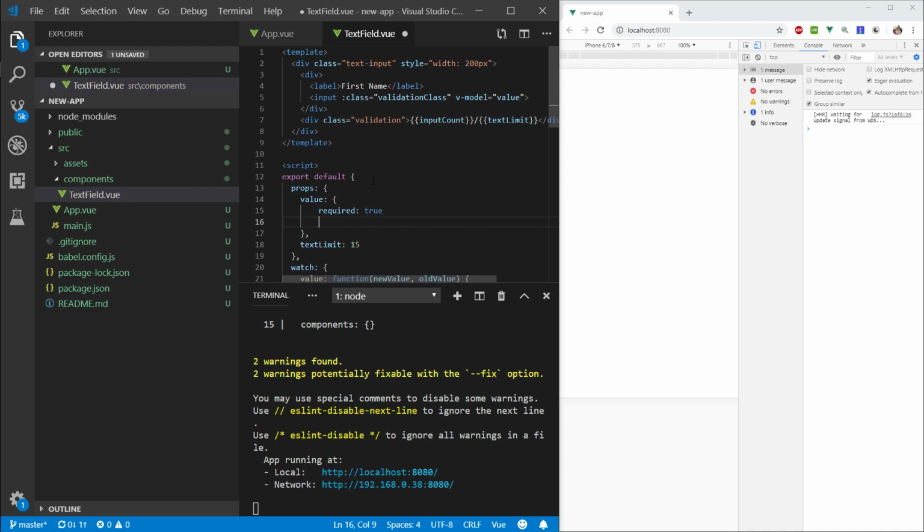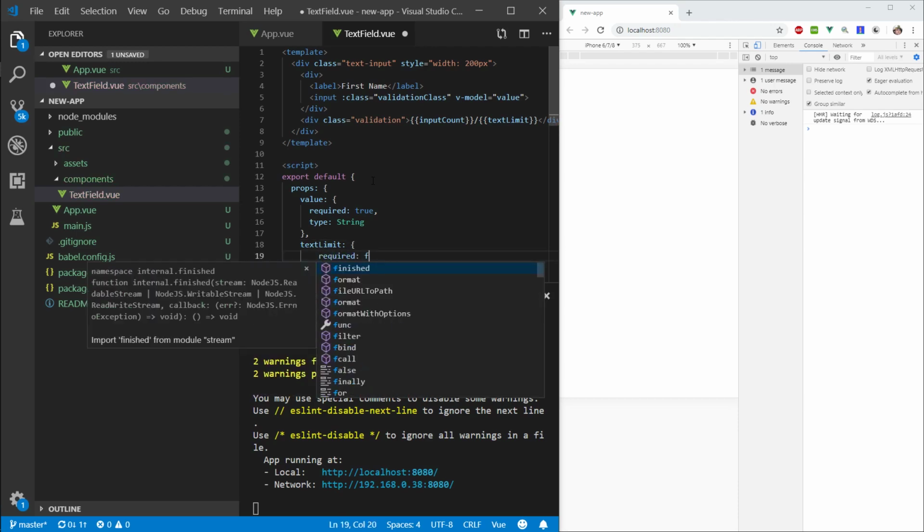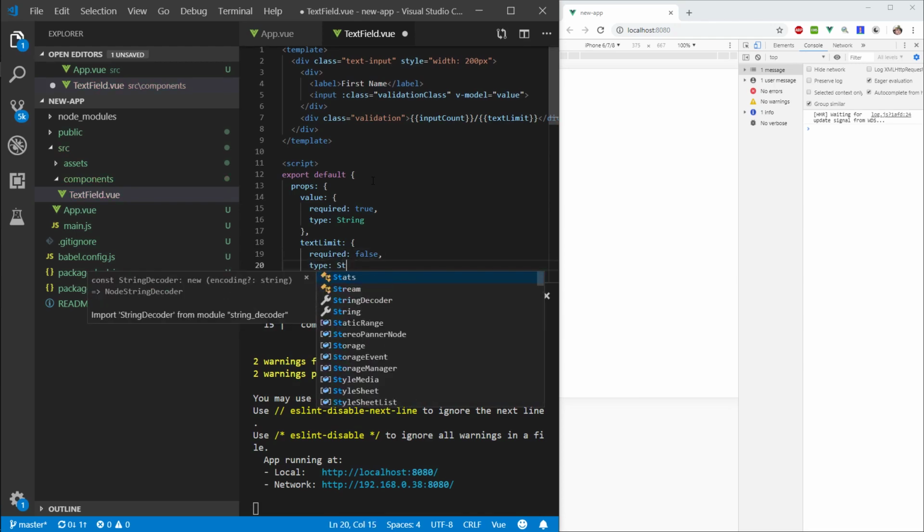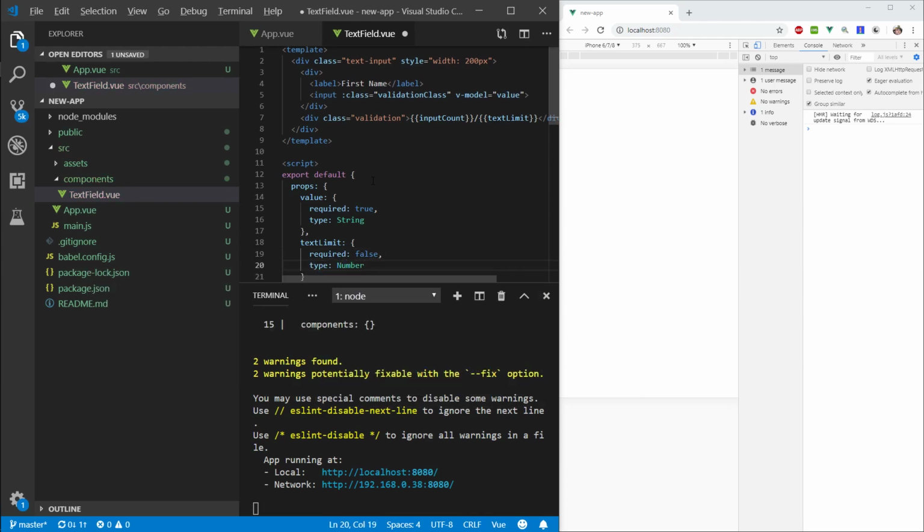And below it, after we put a comma here, I'm gonna say type string, okay? And for text limit, you don't always want to see a text limit, so let's go ahead and say that this is gonna be required false, okay? And the type, let's say it's a number, okay?